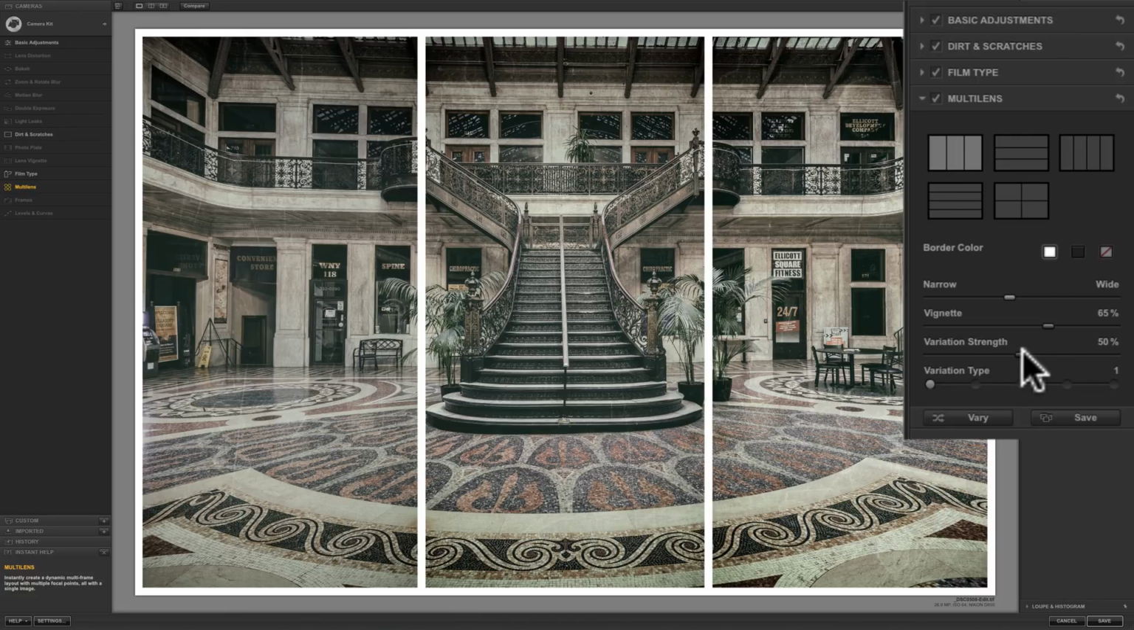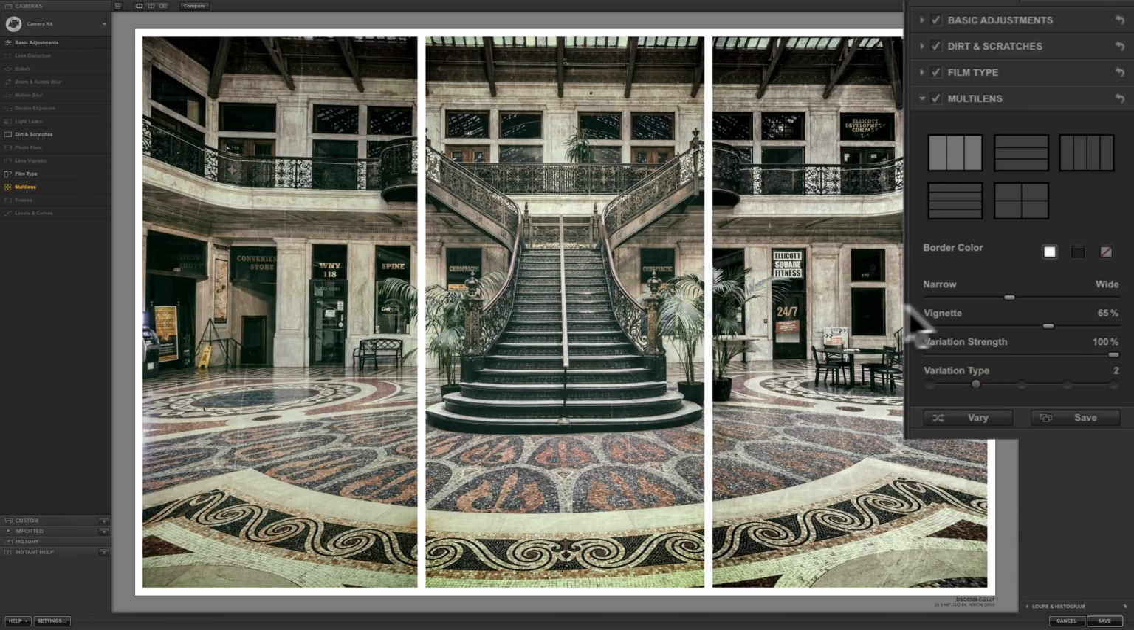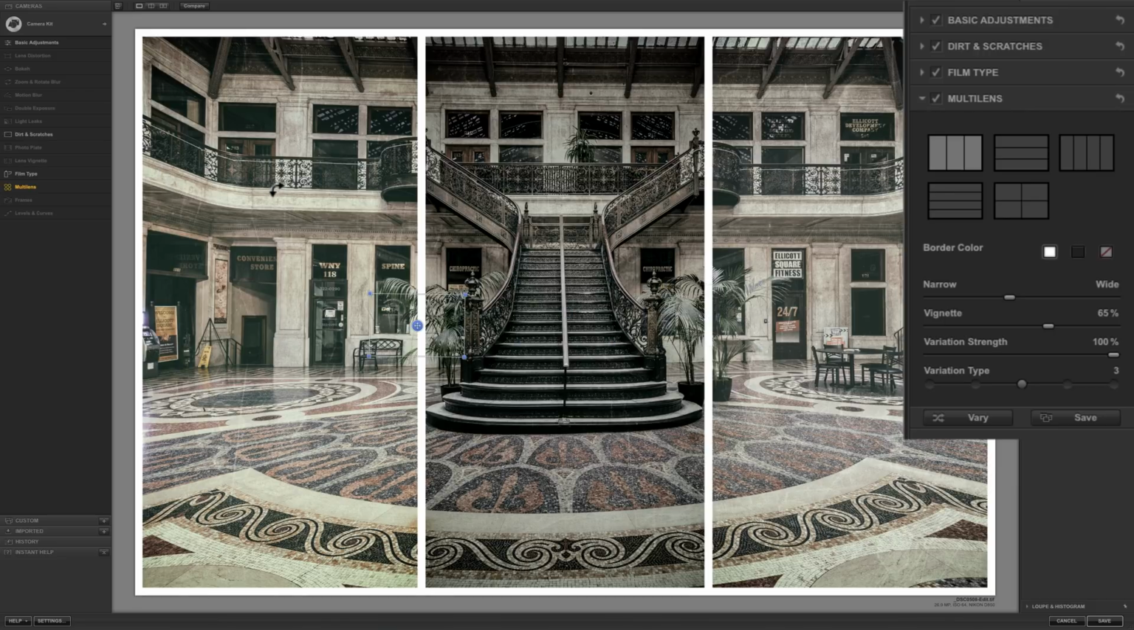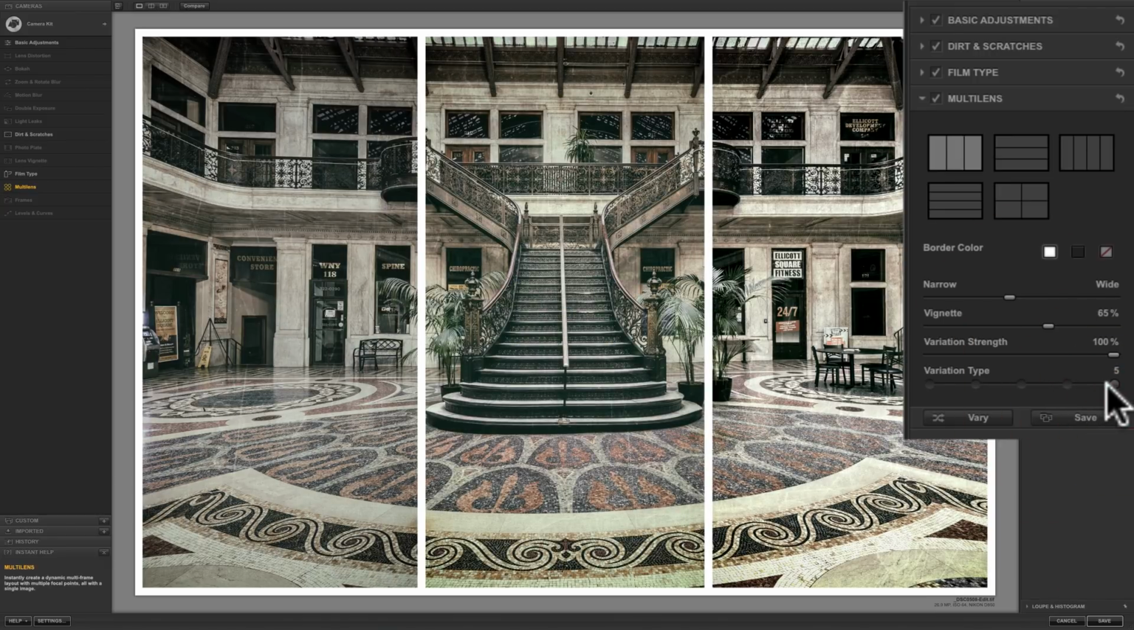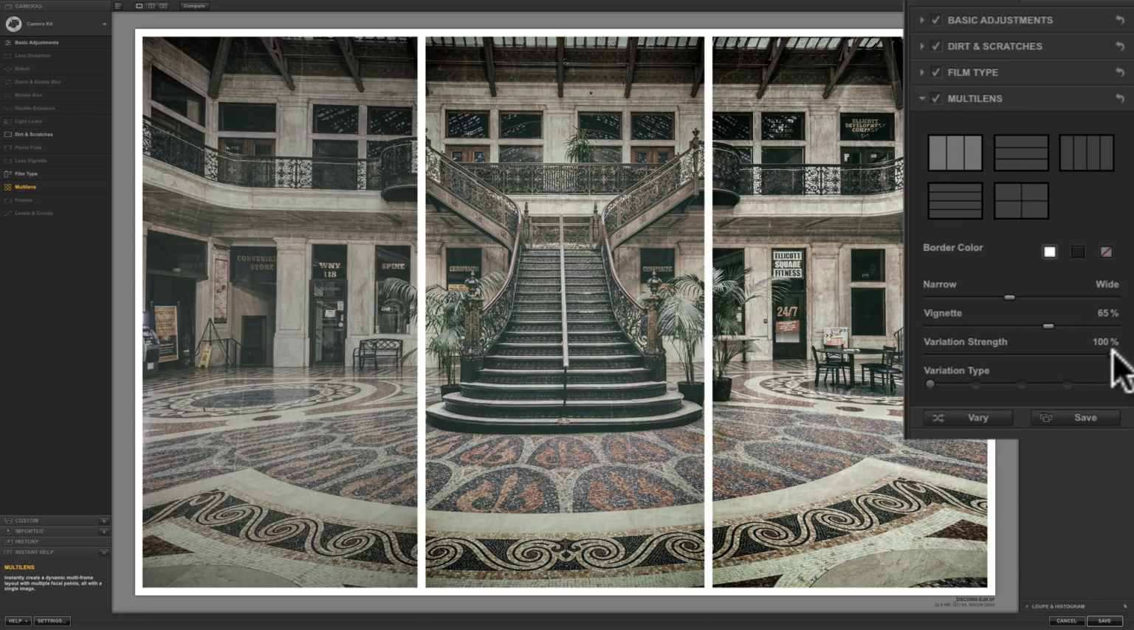The variation strength. This is the variation between these 3 panels. As you move it to the right, you can see it's fading out this one, but not fading out the far right one at all. But that's variation type number 1. If I go to variation type number 2, you can see they're all pretty equal. Number 3, the middle one is dark and those 2 on the outside are lighter. This one, it looks like it's more washed out and these other 2 have more color. And then you could adjust the strength with that slider.